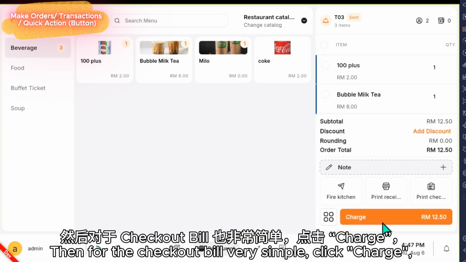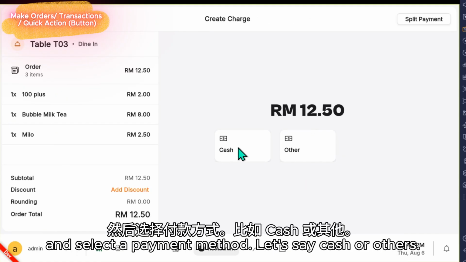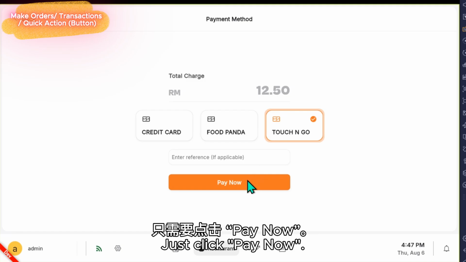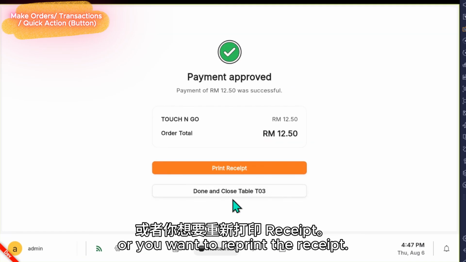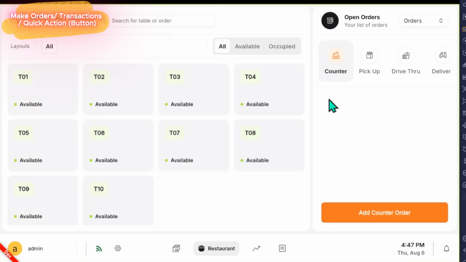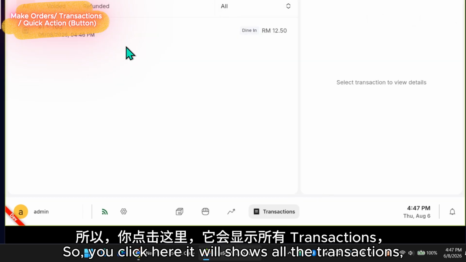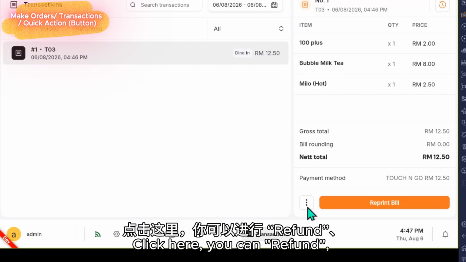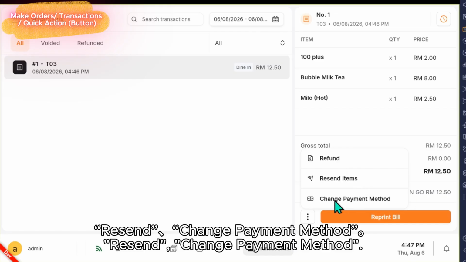Then for the checkout bill, very simple. Click charge and select the payment method. Let's say cash or others. Just click Pay Now. Then you can select Done and Close Table, or you want to reprint the receipt. So you click here, it will show all the transactions. And you can check for the activity log. Click here, you can refund, resend item, or change the payment method.